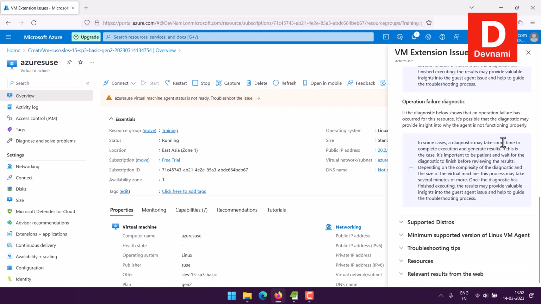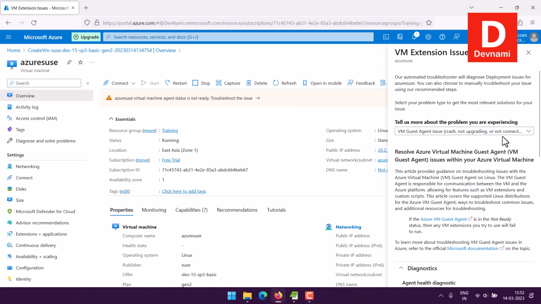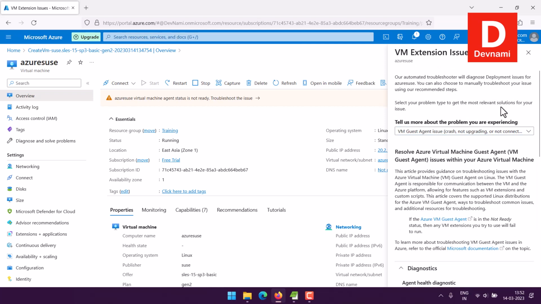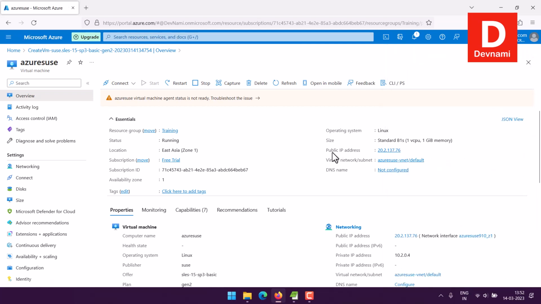Okay, so let it diagnose, and we can take a look at all the options that we have. Currently it is telling you that agent status is not ready. However, our instance is running and we have a public address, right?